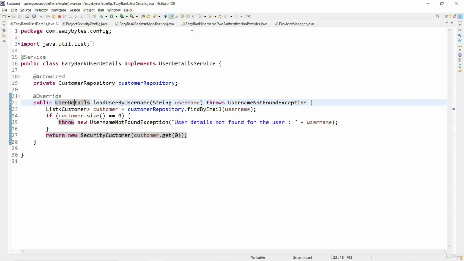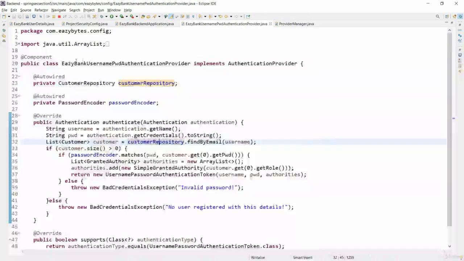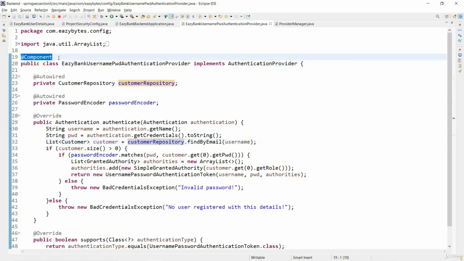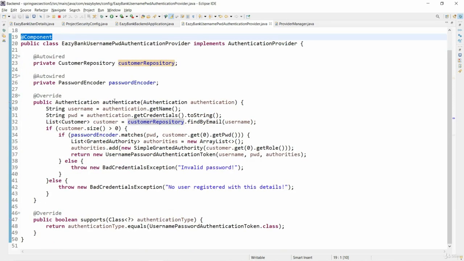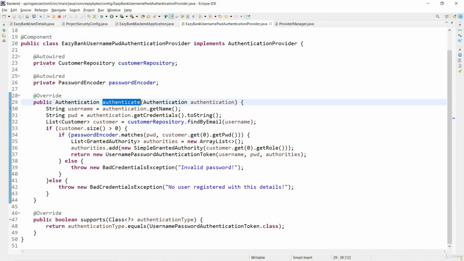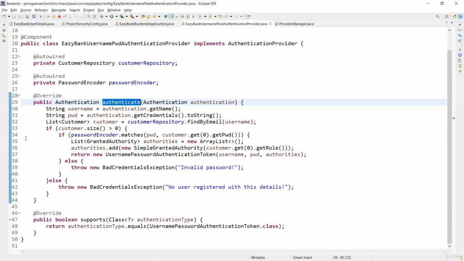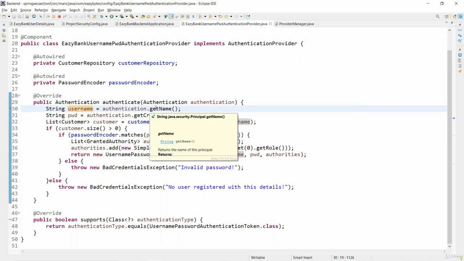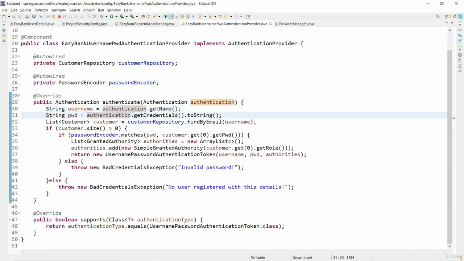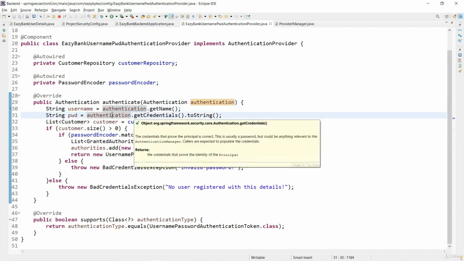For that, we just have to create a class which implements authentication provider and annotate that class with @Component. Inside this, we have to override a method called authenticate, which accepts authentication and returns the authentication. Here I'm just taking the username from the authentication object by calling getName, which is from the Principal interface, and passwords also I am taking from getCredentials.